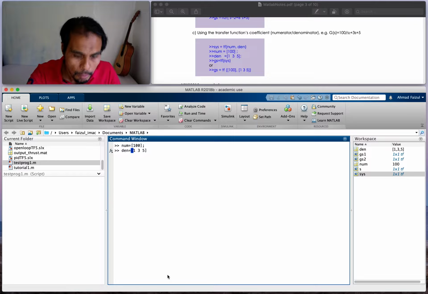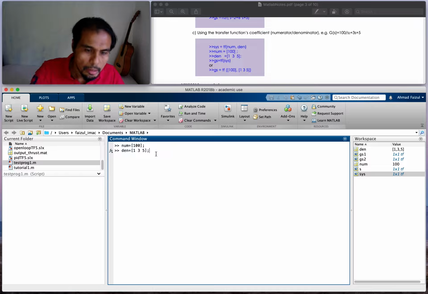Close the bracket and press enter. Notice that if you have a negative sign here, let's say for example s squared plus 3s minus 5, that 5 here has to be minus, right? So the sign of the coefficient has to be there. Okay, now we have already defined numerator equal to 100, denominator is 1, 3, 5. So you follow this one.